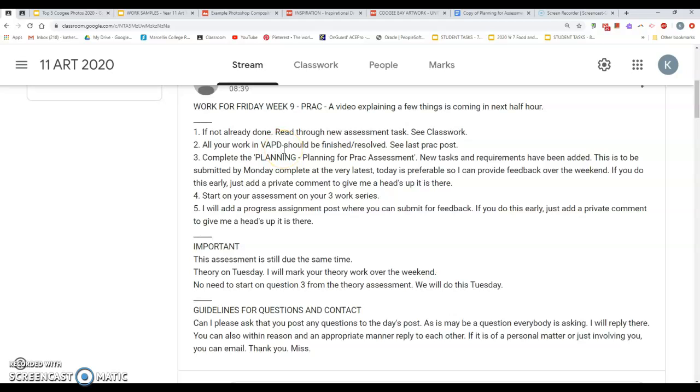Now, complete the planning for a Prac assessment. I have added some new things based on our new current situation. This is to be submitted Monday at the very, very latest. I would like it today so I can provide feedback over the weekend. If you do submit something early, prior to the date that I set, can you just give me a heads up in the private comments so I will be able to mark it sooner rather than later for you. And then, of course, start on your assessment. I will create some progress posts along the way where we can check in and see how you're going and I can provide feedback. Assessment still due at the same time, theory on Tuesday.